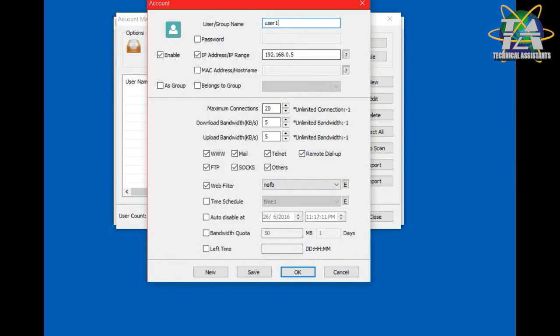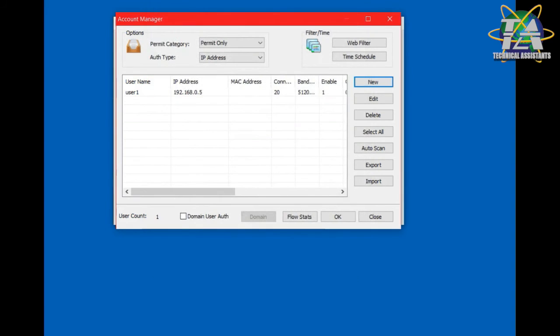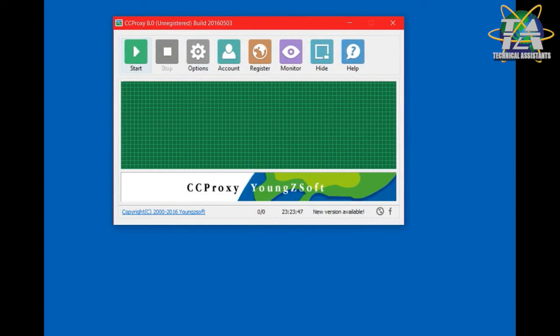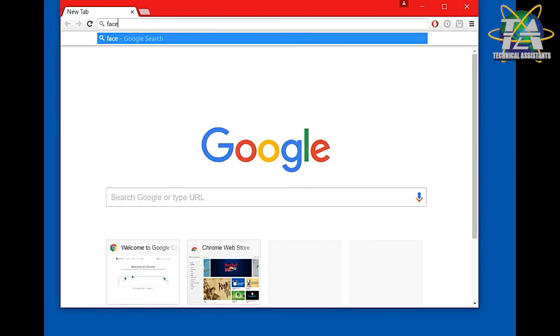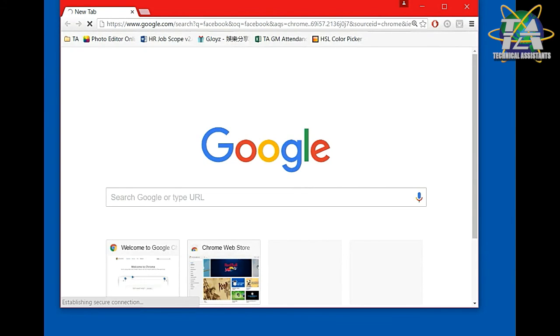So user 1 with this IP address will not be able to access Facebook. Let's press save. Okay, and start the proxy server. So now let's try to access Facebook. As you can see, it keeps loading because Facebook is actually being blocked by the proxy server for this user, so Facebook will not be able to load.